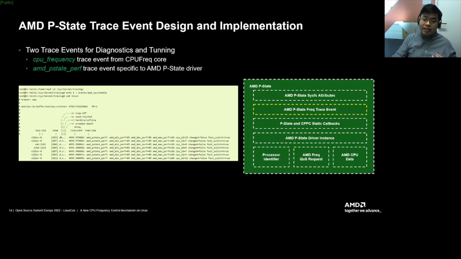Okay, there are two static trace events that can be used for AMD P-State diagnostics. One of them is the CPU frequency trace event, which is generally used by CPUFreq. We can use this trace to monitor the real-time CPU frequency of each logical core. And the other is the AMD P-State perf trace event, which is specific to the AMD P-State driver. It can monitor all the performance goals which AMD P-State programs to the hardware side at runtime. And this is an example of the trace event of the AMD P-State module. That's definitely very useful debugging information for performance tuning.